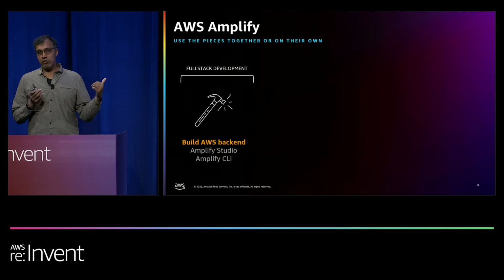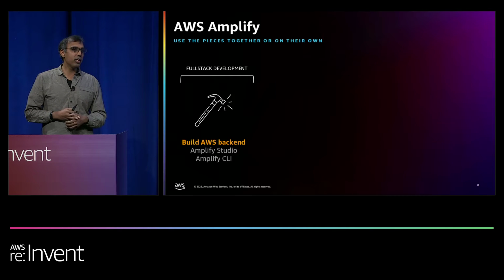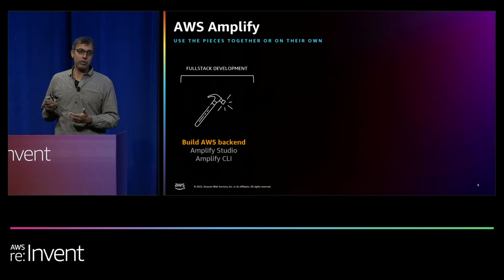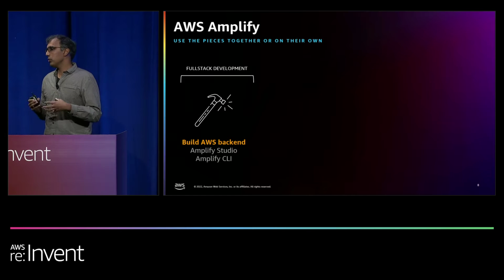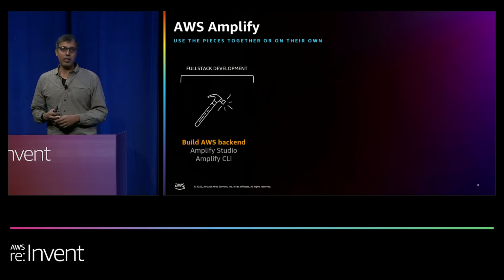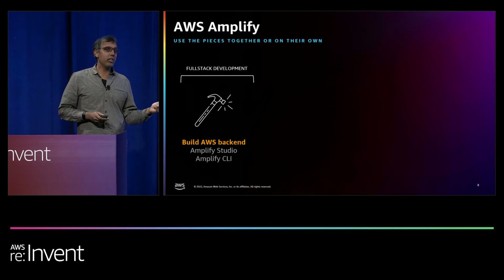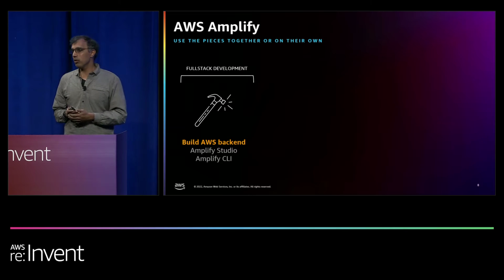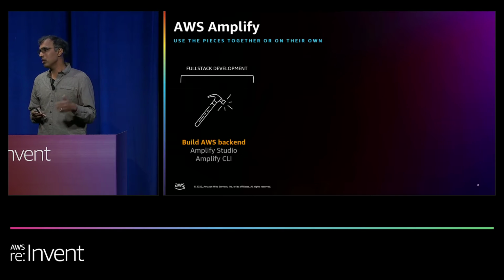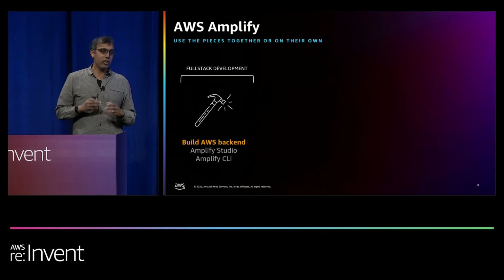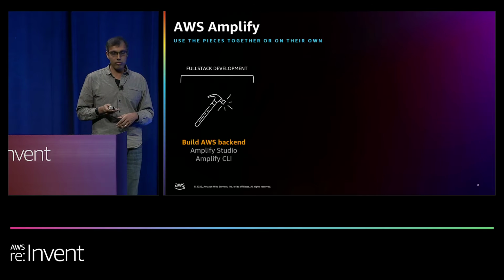And we have a combination of a visual tool, which is called Amplify Studio, and a command line tool, which is called Amplify CLI, which allow you to build an AWS backend. And the key distinction from this versus other kind of infrastructure as code tools is there's really a focus on use cases. So you're building auth, you're building data, right? You're building use cases, and underneath what's happening is AWS services get provisioned for you.